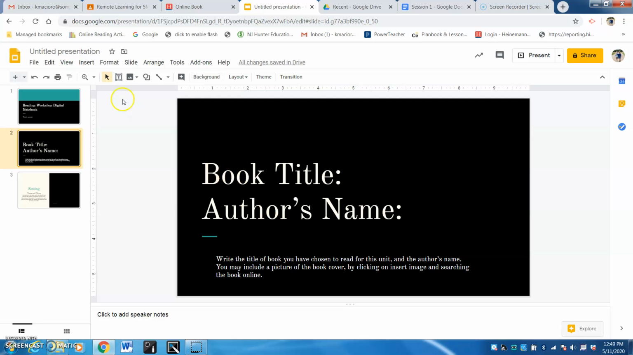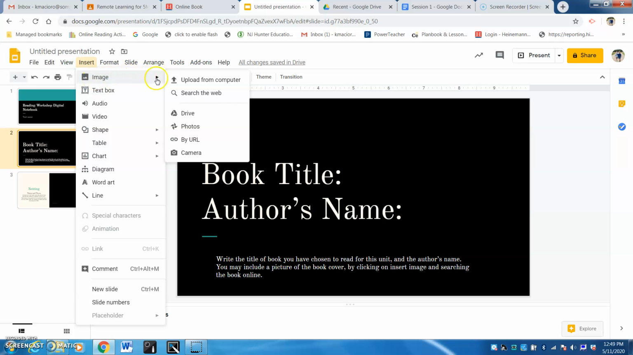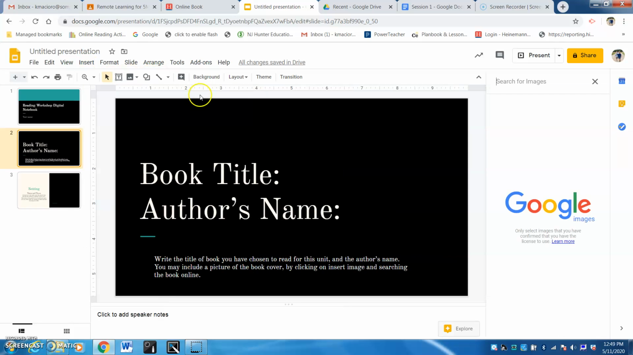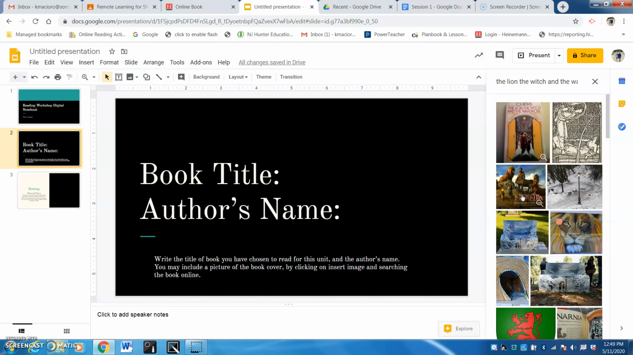To do that, you would go to Insert, you would click Image and search from the web. And right here, you can type in the name of the book, The Lion, the Witch and the Wardrobe, book cover, and you can see various different covers. You click on it, and you hit Insert. Now, you might have to change the size of it. It might be too big, it might be too small, that you can work with.